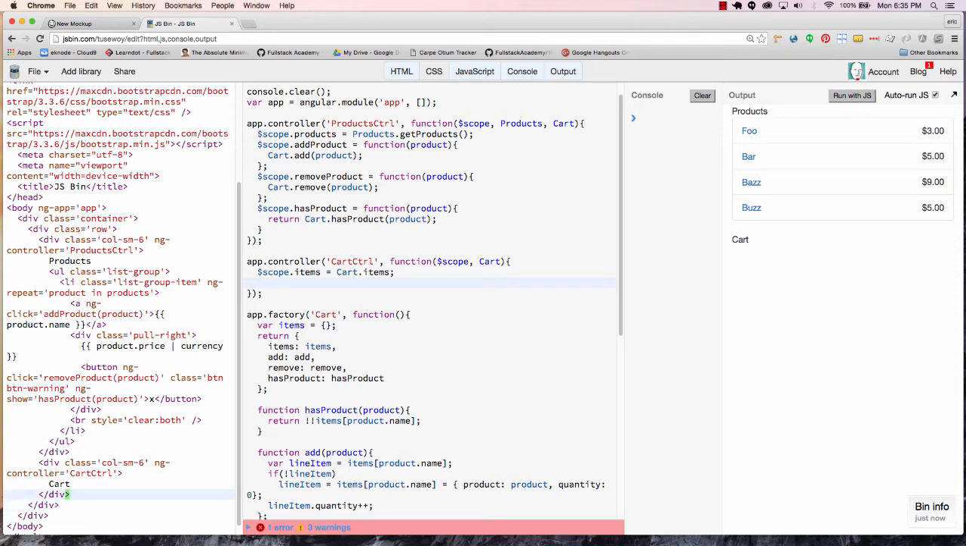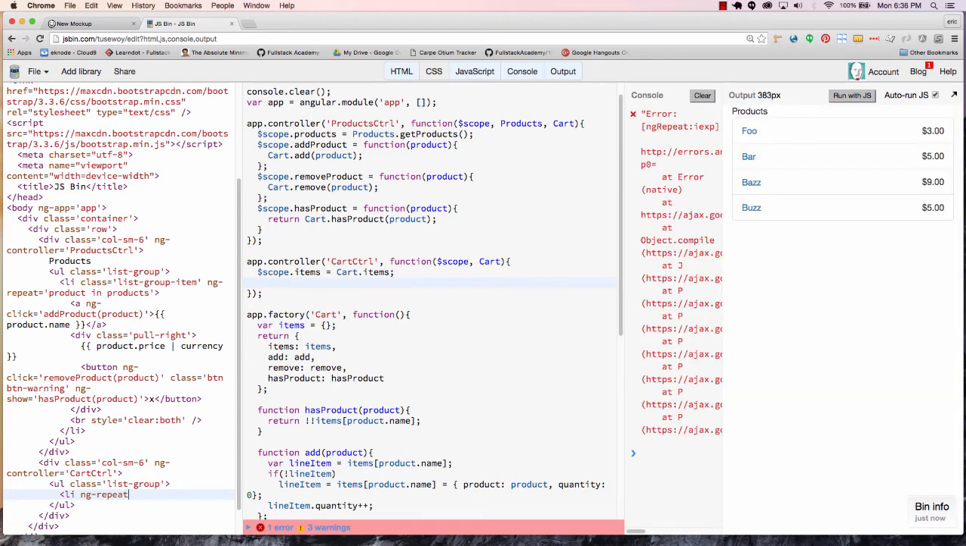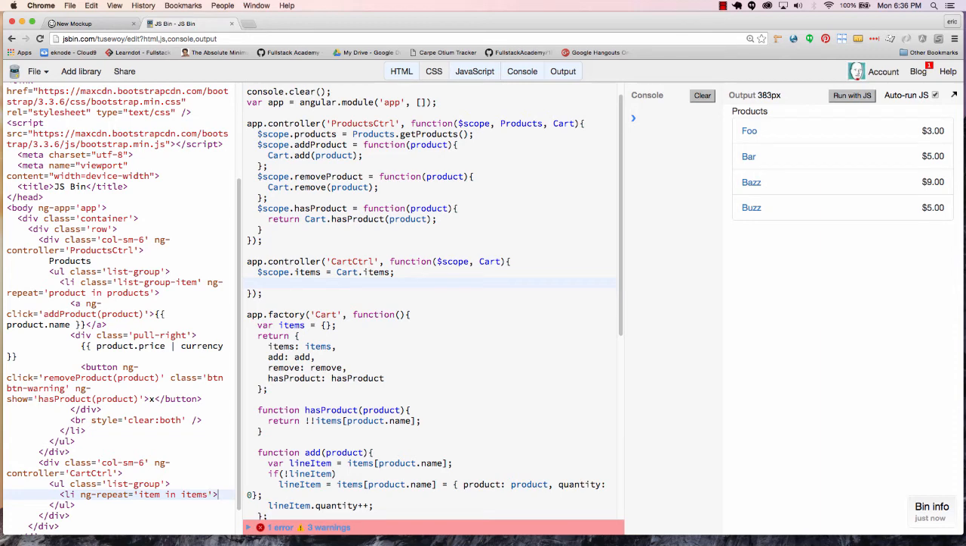So we go over here. We could put an unordered list in here. We could do an ng-repeat. And we'll say item or line item in items. Let's just see what the item looks like here.